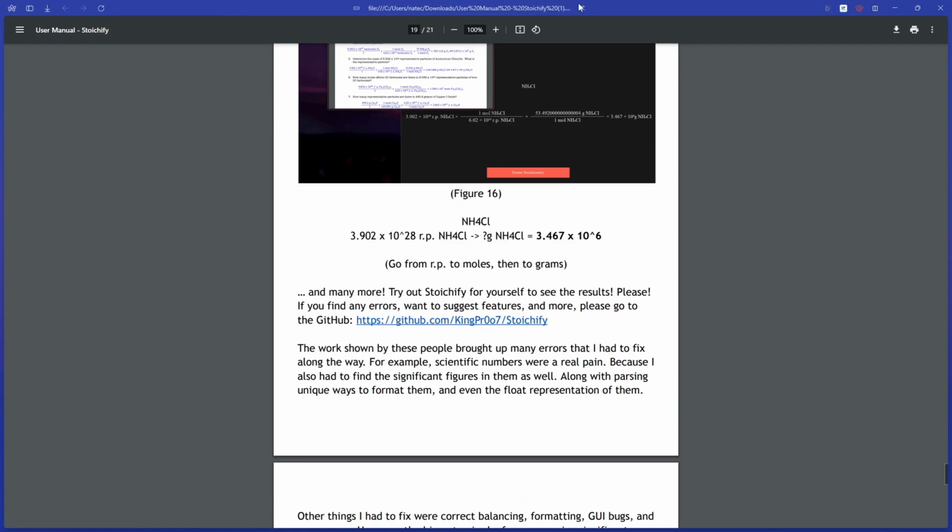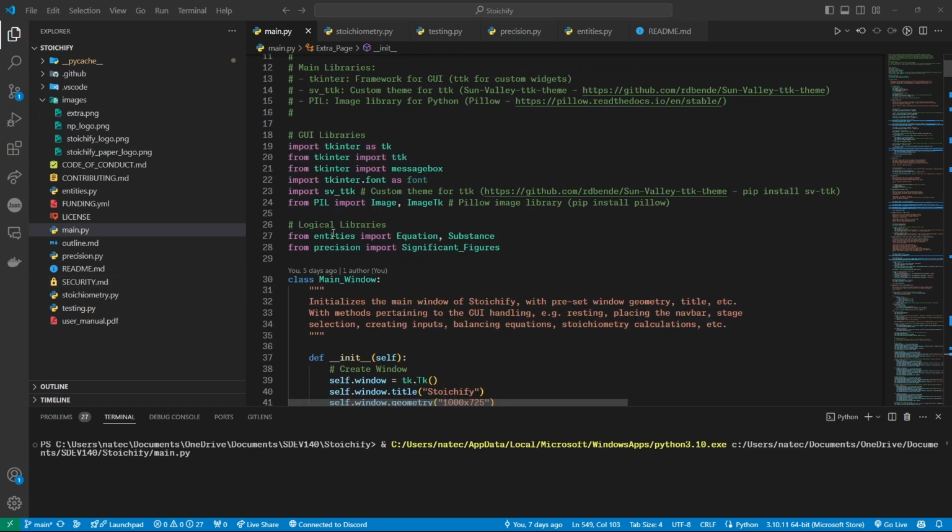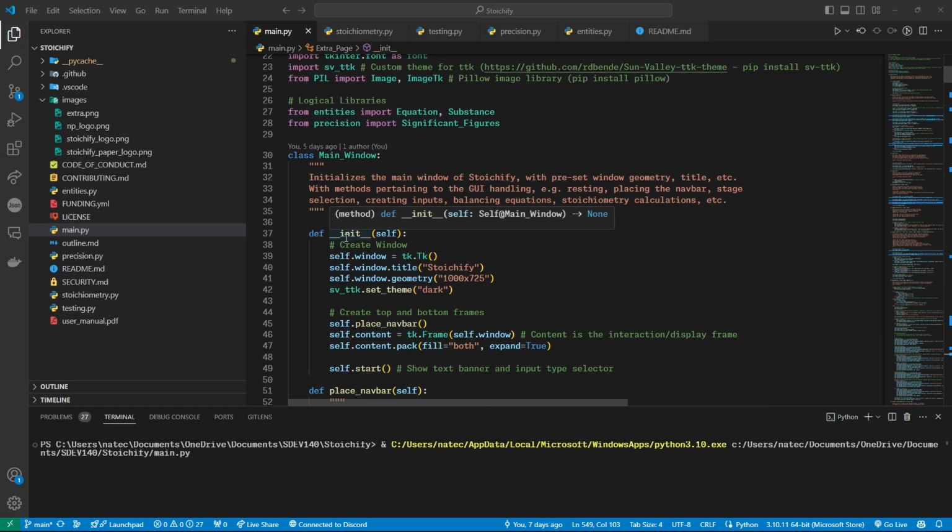So let me just go over here. This is the main.py that I have here, which is where the GUI takes place. This is where you see classes and stuff.